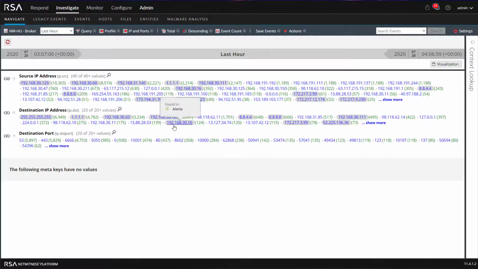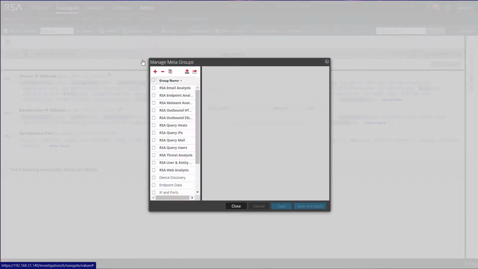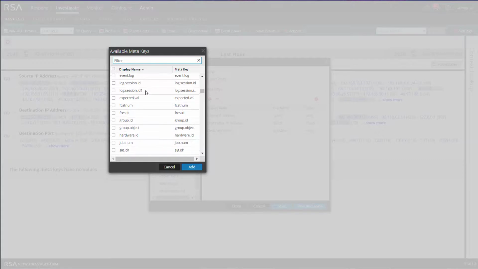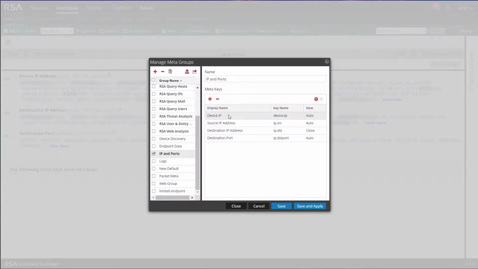From here, you can now continue on and add more meta keys to this meta group. So the way we do that is we go back into Manage Metagroups. We go ahead and find the meta group that we created, and we can simply go in here and add more meta keys. So for example, if we just want to go back down and add in a device, let's say for example I was curious about the device IP. I would go ahead and reorder them the way that I want.